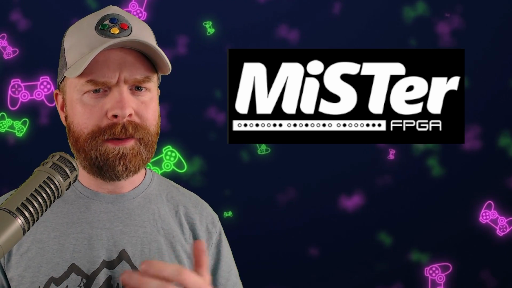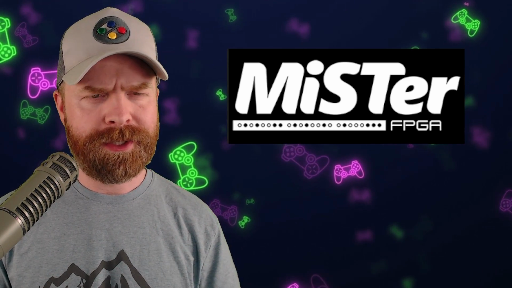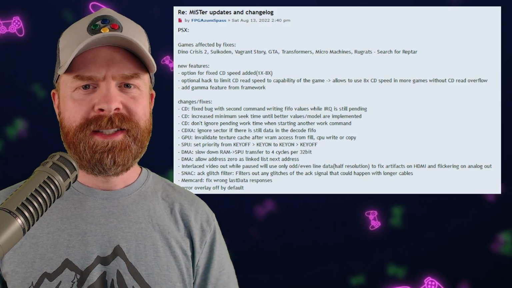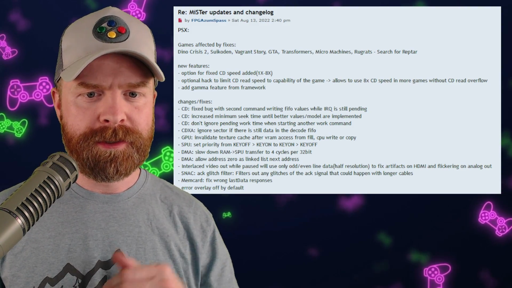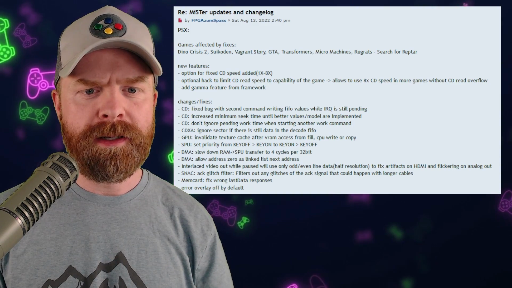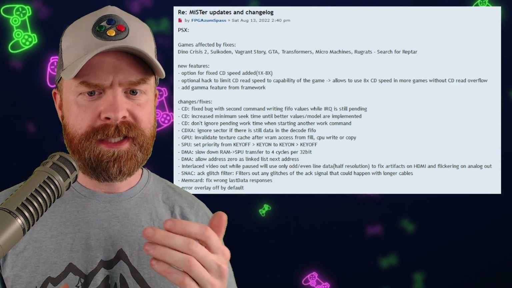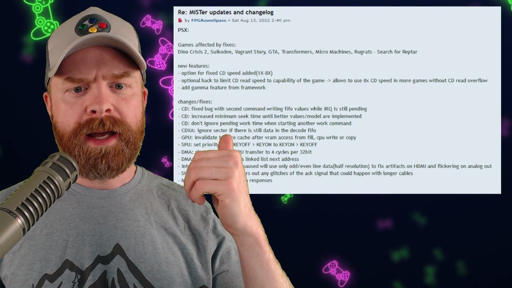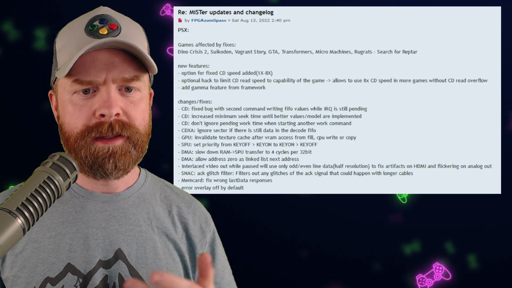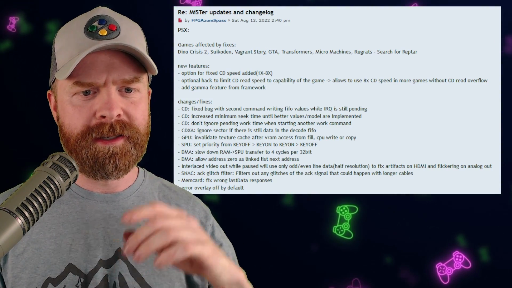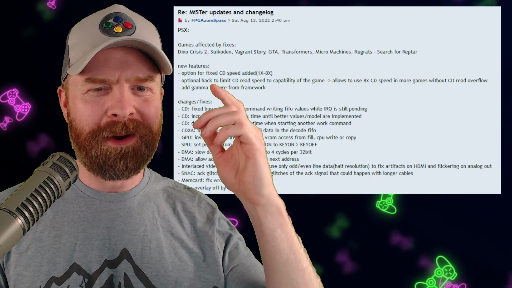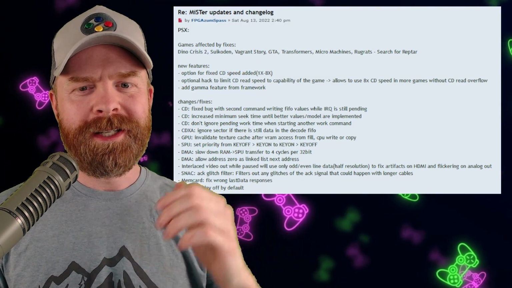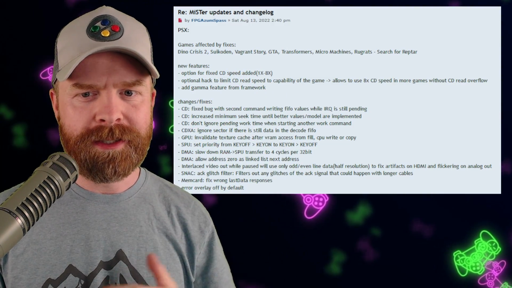Last up here, we've got a very quick update about the Mr. FPGA. If you've got a Mr. and you like PlayStation games, you might like this update. The main PSX core has received a bunch of fixes here and some new features. The new features are the option for fixed CD speed, the optional hack to limit CD read speed, and add gamma feature from framework. And the games that are affected by the fixes here: Dino Crisis 2, Suikoden, I think I said that one right, Vagrant Story, GTA, Transformers, Micro Machines, and Rugrats.